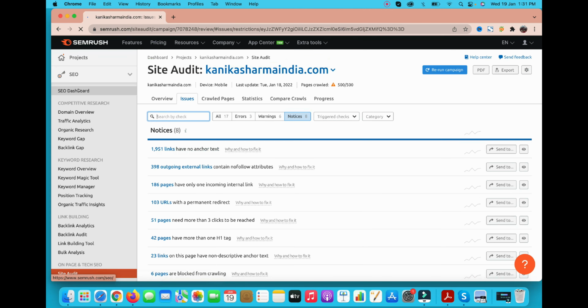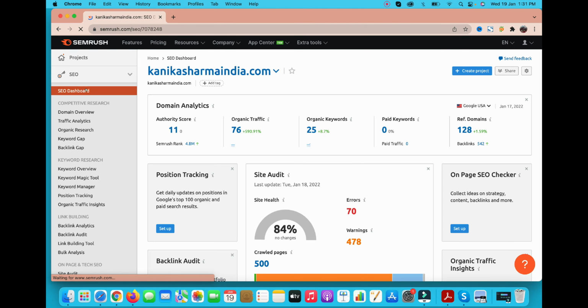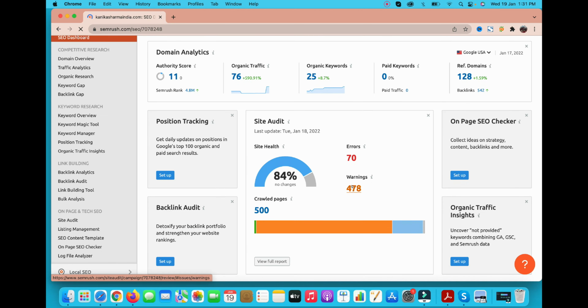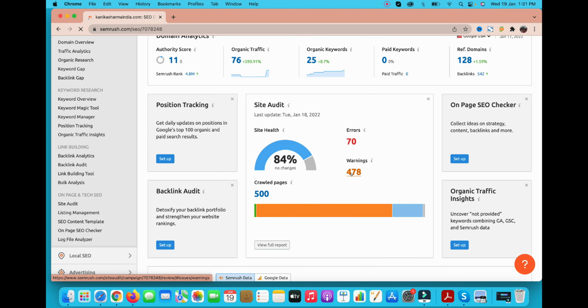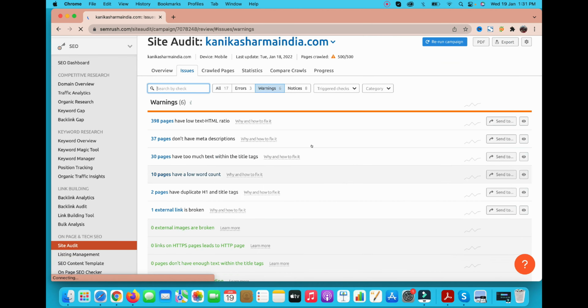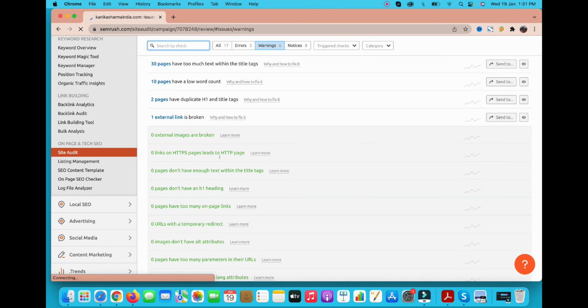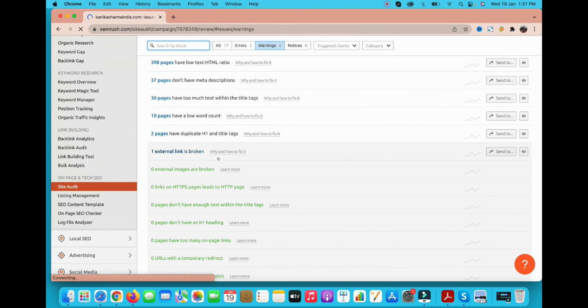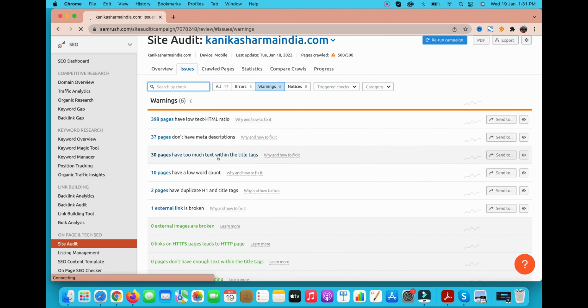Now if I go back to my SEO dashboard, I can see the warnings also, whatever warnings they are giving in my SEO audit. If I go here, you can see the warnings, and again I can see the recommendations. You can see we can find that within a minute or two.